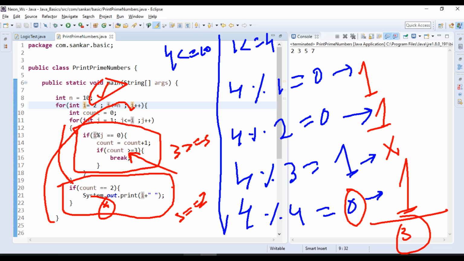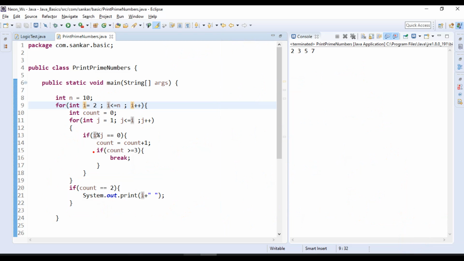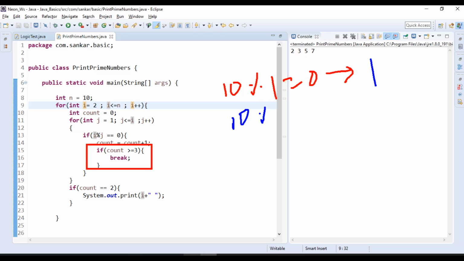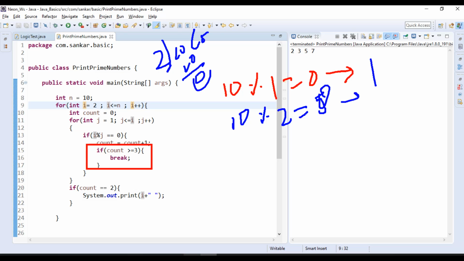Okay, I will tell you why I wrote this condition. Suppose you take 10. At that time, what happens? 10 modulus of 1, right? What is the remainder? 0. The count also increments. Observe very carefully here. Next, j plus plus increments. Now tell me what is the remainder here? 10 divided by 2: 2 fives are 10, so the remainder will be 0, right? Here 0, so at that time the count also increments.